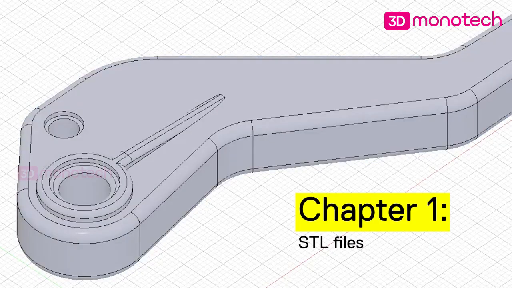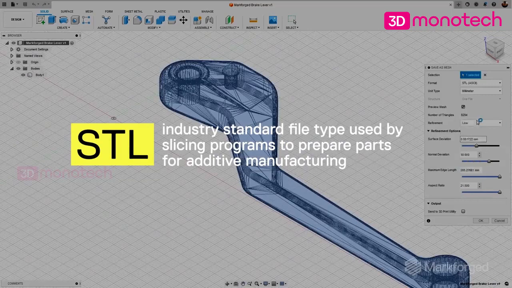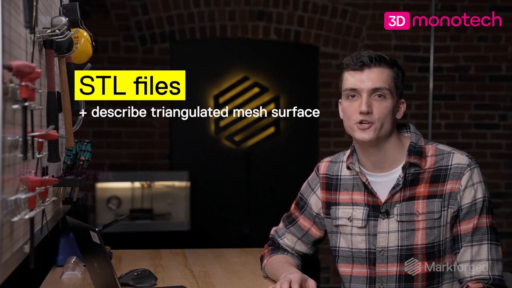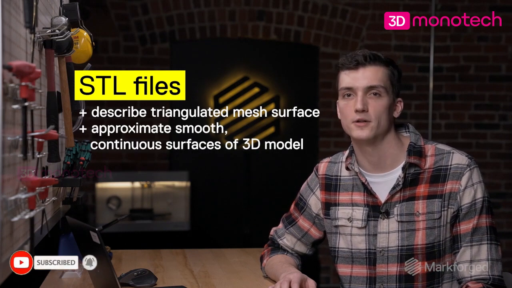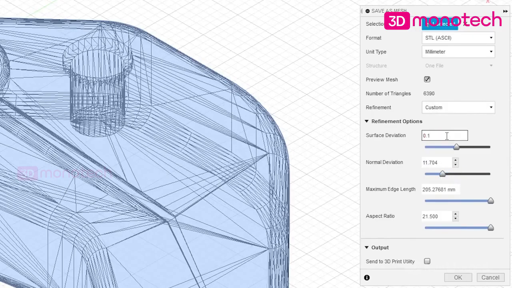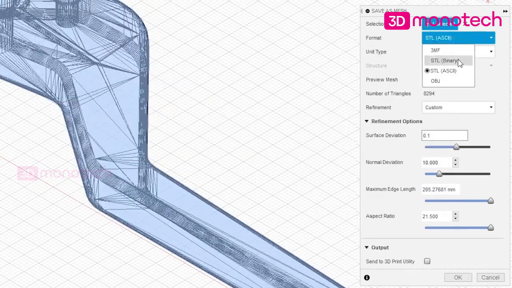So let's talk about STL files. If you've ever run a 3D printer, you've almost certainly encountered them before. STLs have become the industry standard file type that slicing programs use to prepare parts for additive manufacturing. They describe a three-dimensional triangulated mesh surface, approximating the smooth, continuous surfaces of a 3D model that you might create in CAD. And as you might have guessed by now, the settings with which you convert the CAD design into an STL can heavily impact the resulting mesh.